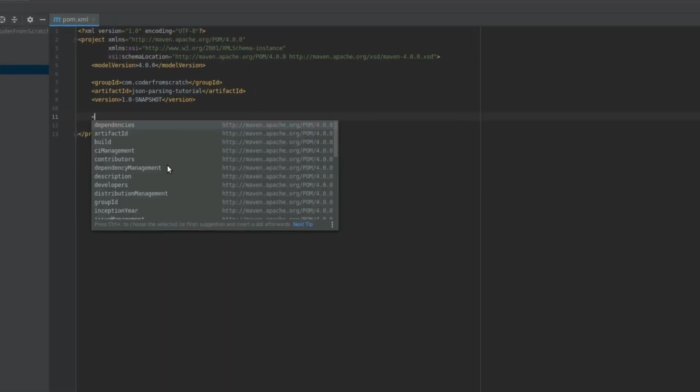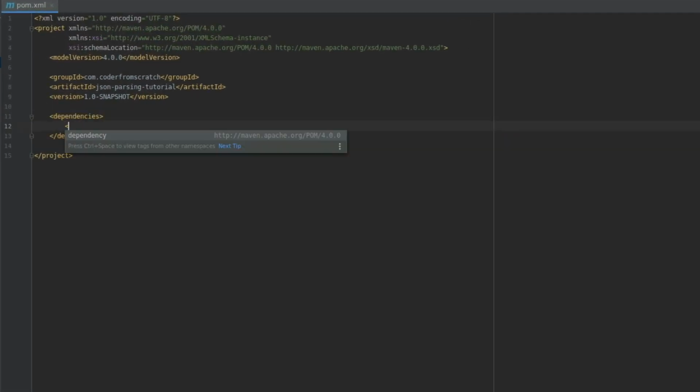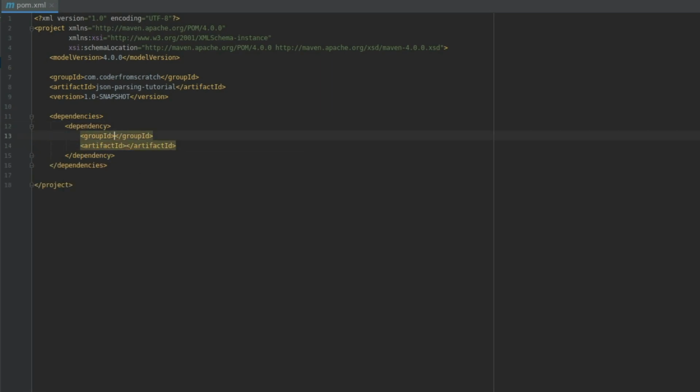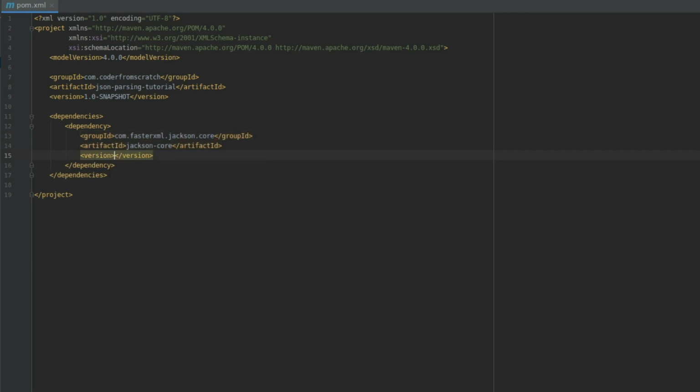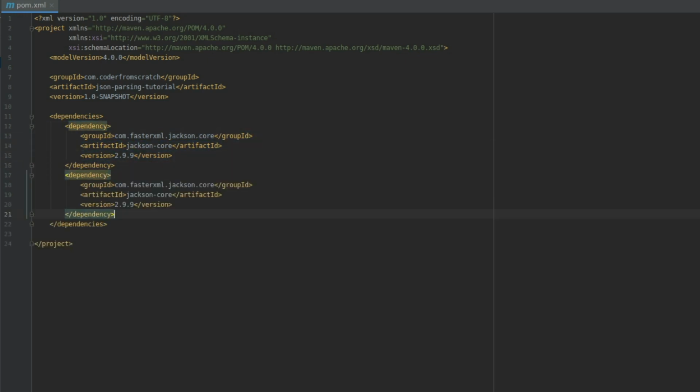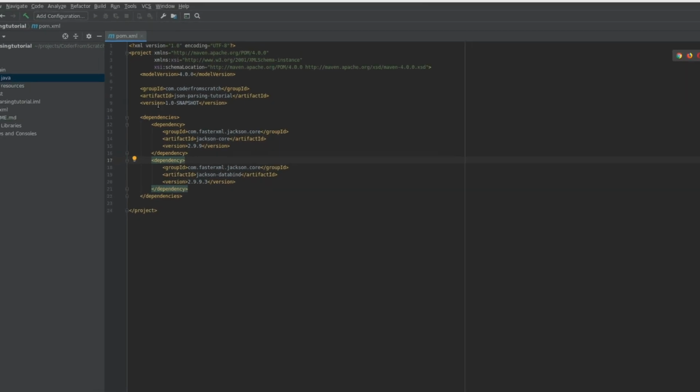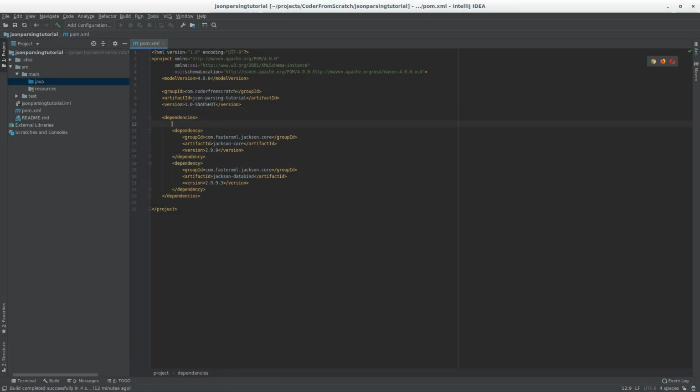So the first thing is to add some dependencies. The dependencies that we are going to want to add are the Jackson core, like this. The version is 2.9.9, which is the latest one available. And we'll also add the Jackson data bind, like so. I'll use 2.9.9.3, which is the latest one available. So these two are for Jackson.